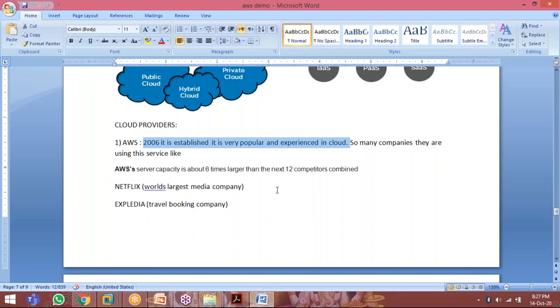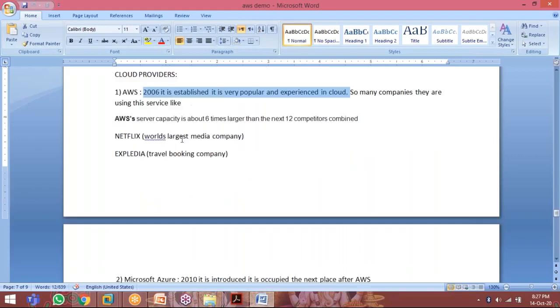You have the world's largest media company, Netflix. I think you already know Netflix. All of Netflix's servers, storage, graphics, everything runs on the AWS environment only. And Expedia is a world famous travel booking company. Their complete environment is also running on AWS cloud only.